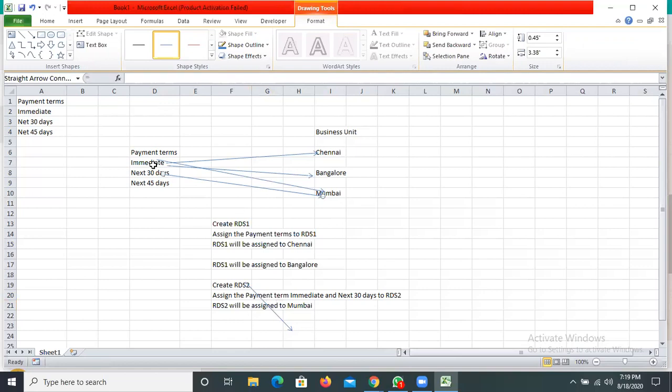This is called reference data set specific to business unit. Suppose Bangalore business unit needs this next 45 days. What we will do, we will assign this to an RDS. So Bangalore, we will assign it to RDS1.